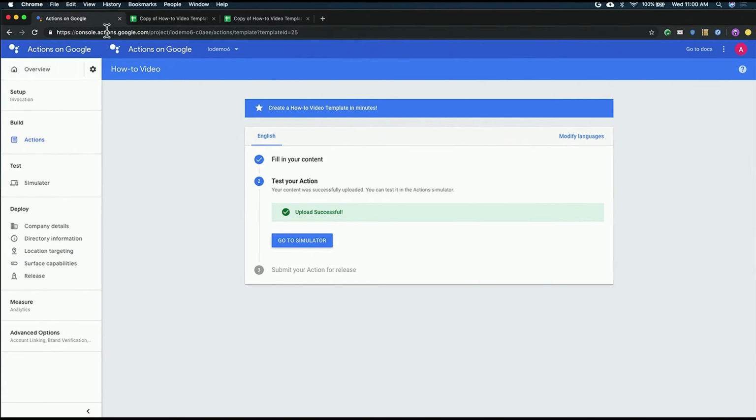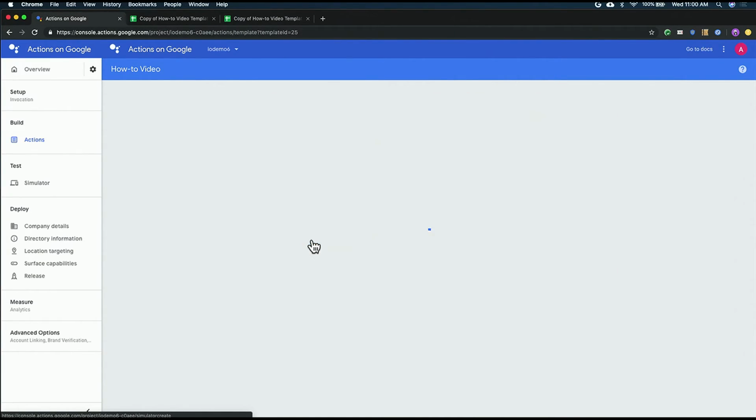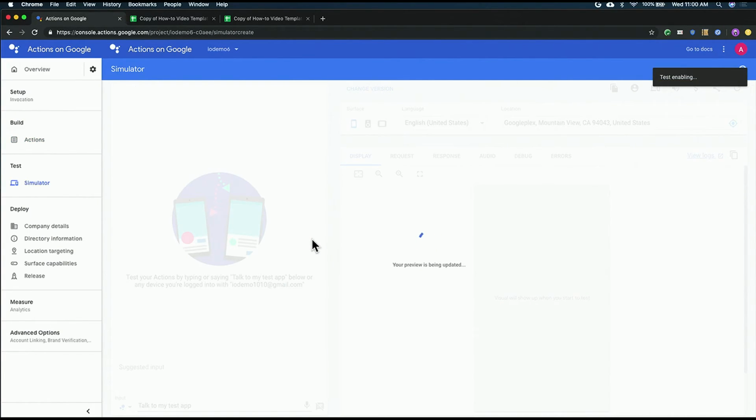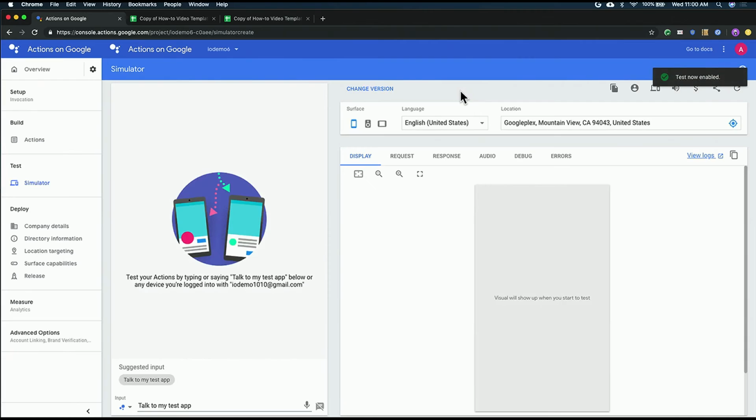Let's go back to Actions console, and now we are ready to go to the simulator and test our sample action. So for those of you who are not very familiar with the Actions on Google simulator, the first time the preview may take a few seconds to load our draft in here. Let's give it some time.